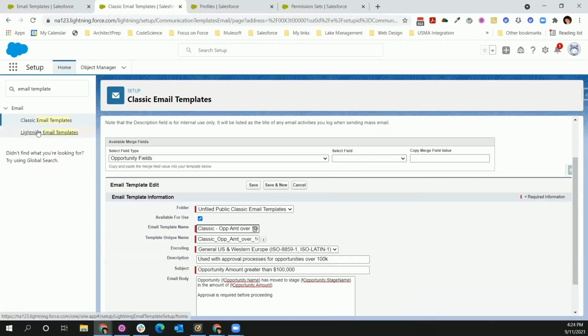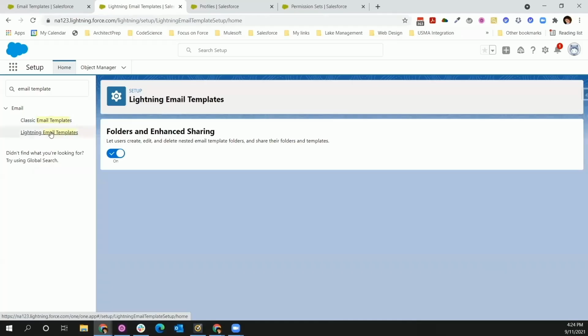Now, we also have Lightning email templates. When you go into setup and you go to Lightning email templates, you only see one option. And that's kind of strange because you wonder, well, where's all the email templates?